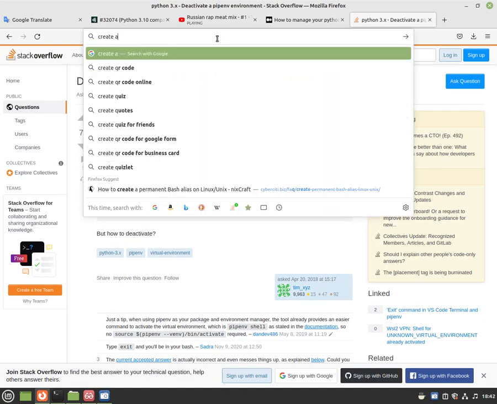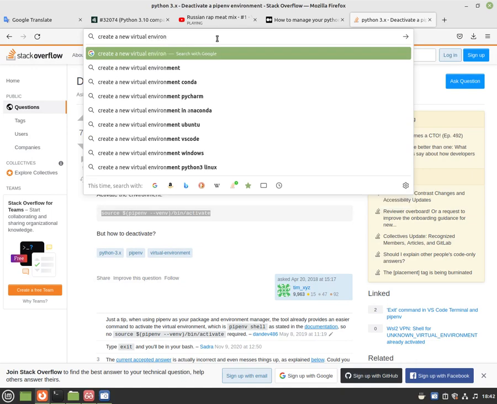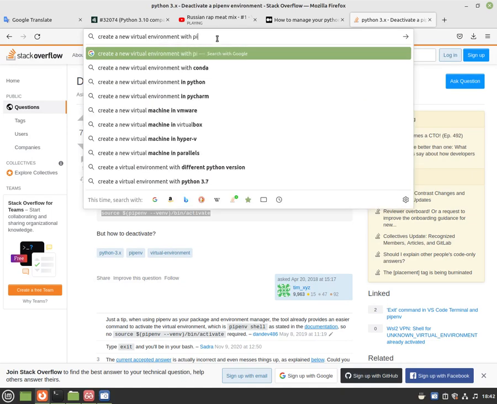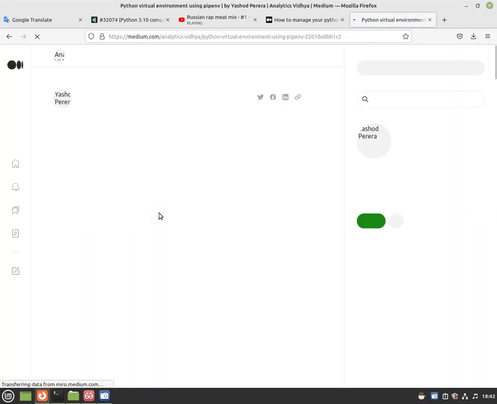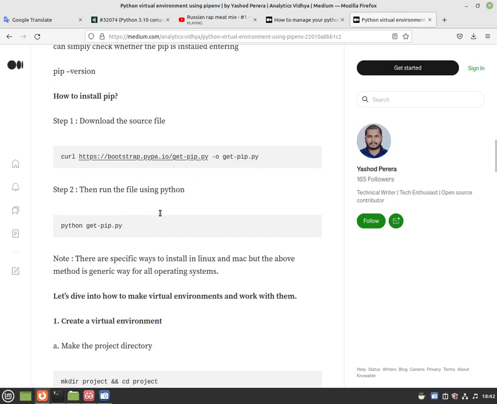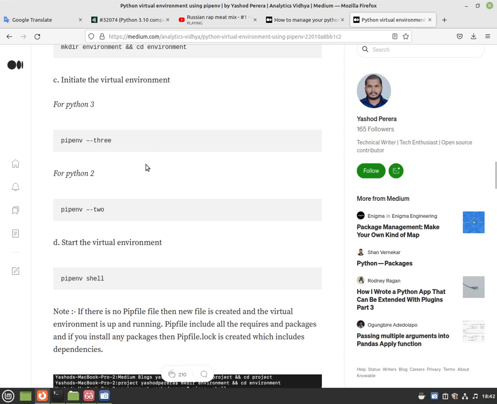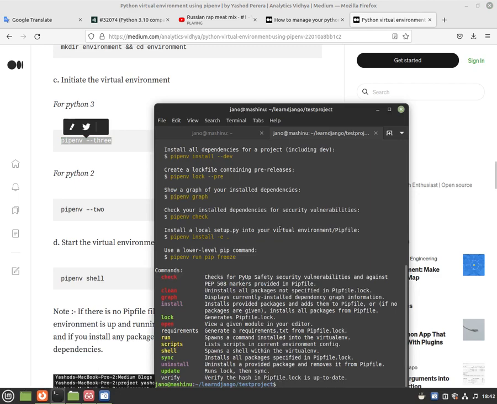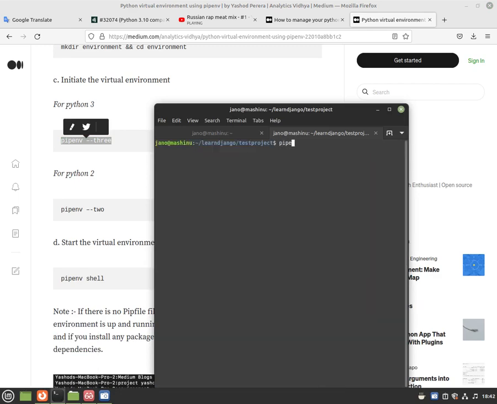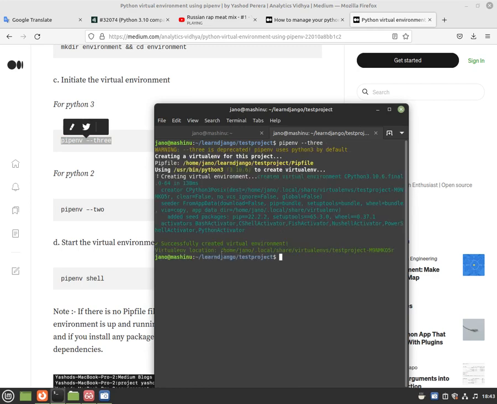Create a new virtual environment with pipenv. So just this? Yes, okay, I know this, but is it possible to give a name? Dash 3. Successfully created the virtual environment test project. It would be good to give a custom name, so I'm going to try to give a custom name.